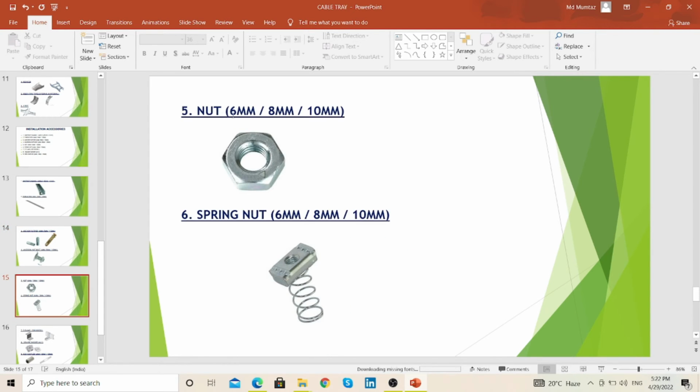Next one is the nut. See, the sizes of the nut are 6 mm, 8 mm or 10 mm. As per the requirement of the client, we are using the sizes of the nut. Suppose you are using an 8 mm rod, then we can use an 8 mm nut also. Now the sixth one is the spring nut. The sizes of the spring nut are 6 mm, 8 mm or 10 mm. We can see here from the image, you can understand better. This is the spring nut. If we use the threaded rod 8 mm or 10 mm, accordingly we will use this spring nut.